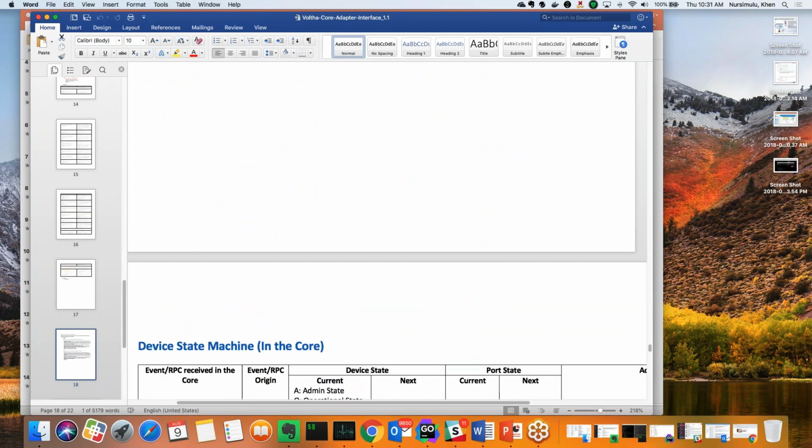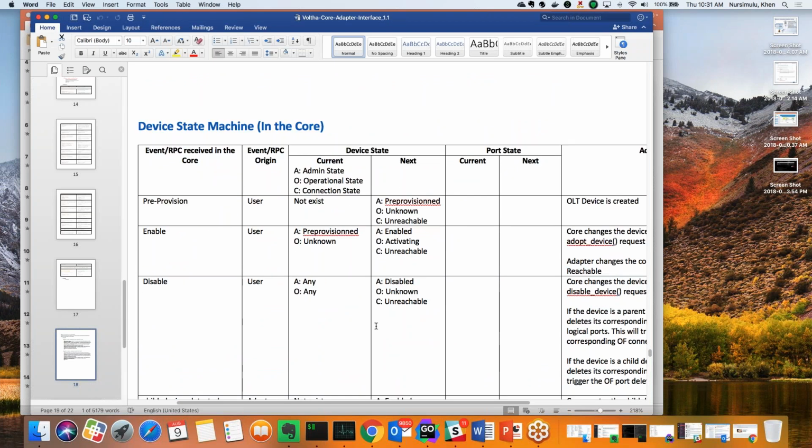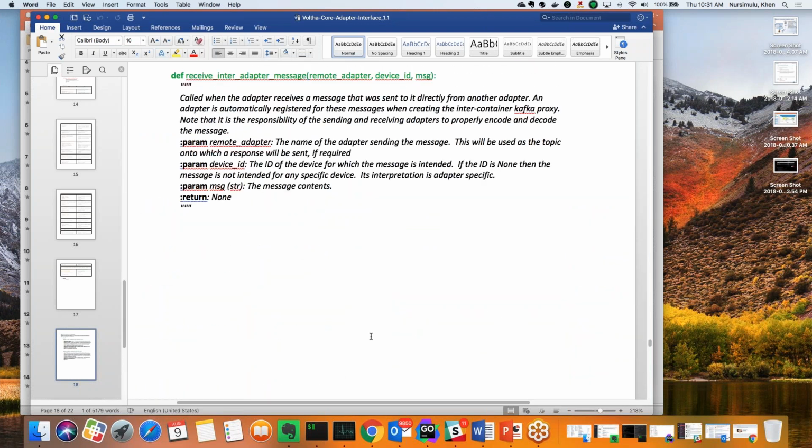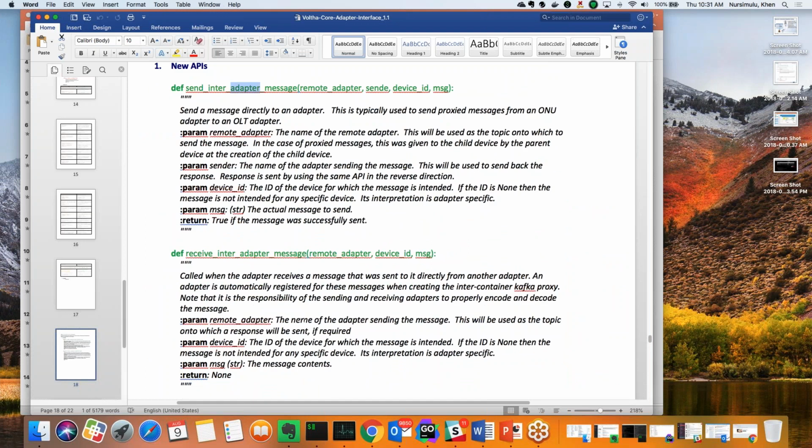And what else? Hi, Ken. I had one comment here. I shared that earlier in the mail. So if the core is sending a message to a cluster of adapters, is that possible? And how would the core identify the instance in the adapter cluster that it wants to talk to?